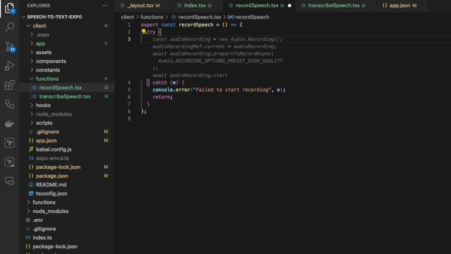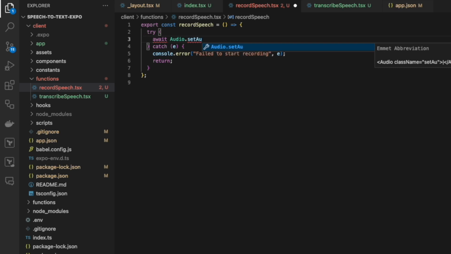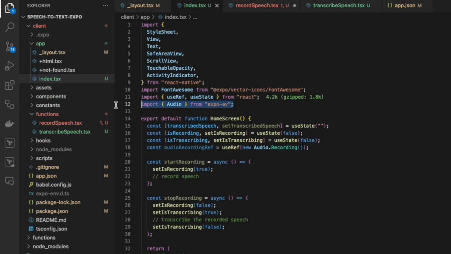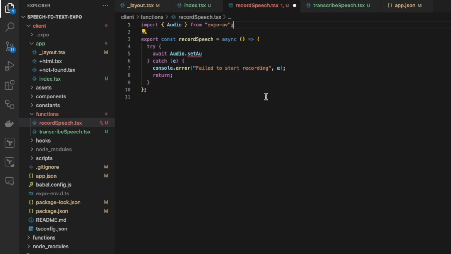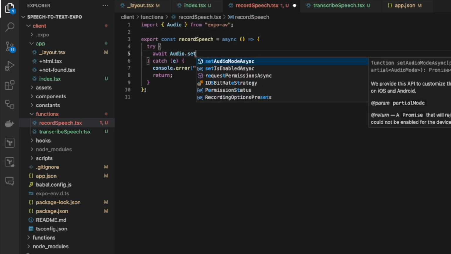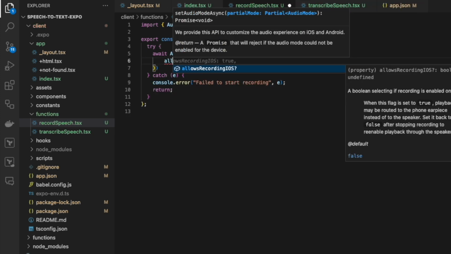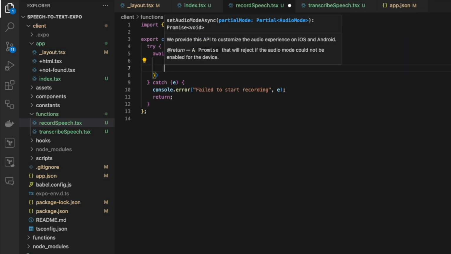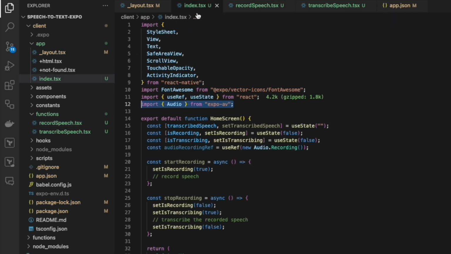For our try block, we are going to await Audio. We're going to set some configs on the audio object. Because we're using await, this will be an asynchronous function, so we're going to have async await here. We will take a look at some methods on the Audio object that we're importing from expo-av. We just copy pasted that import Audio from expo-av. We are going to call setAudioModeAsync on that Audio object. We'll set allowsRecordingIOS to true, playsInSilentModeIOS to true. These two configs are important, particularly for iOS recording.